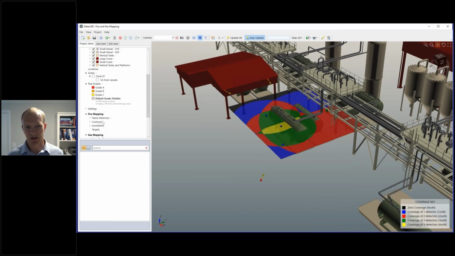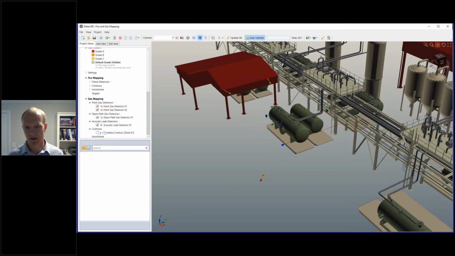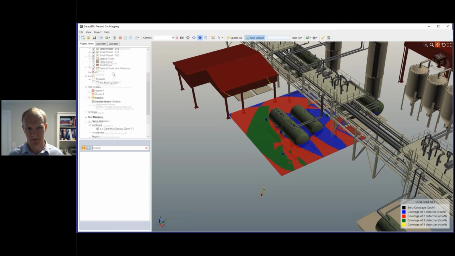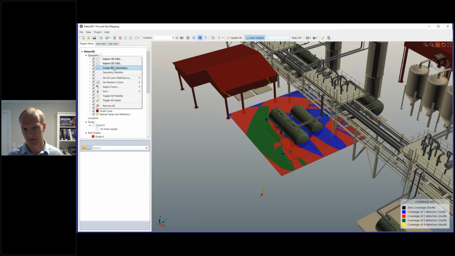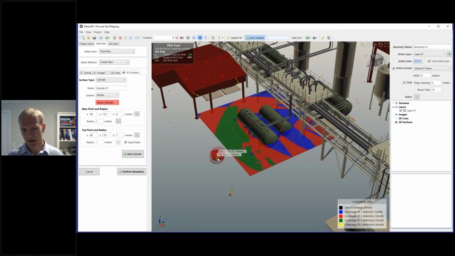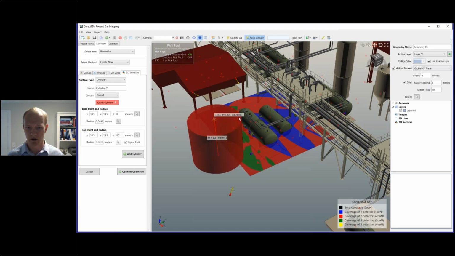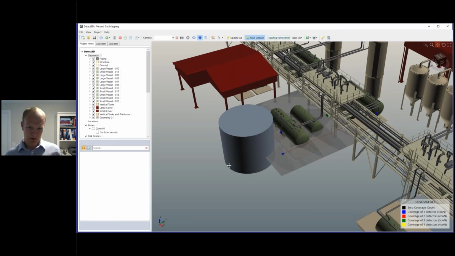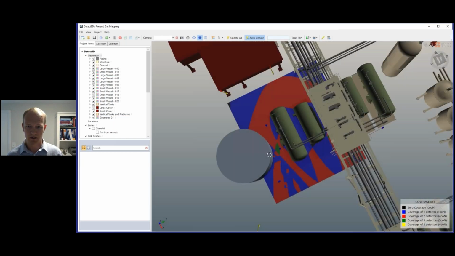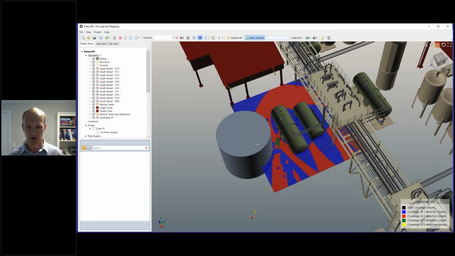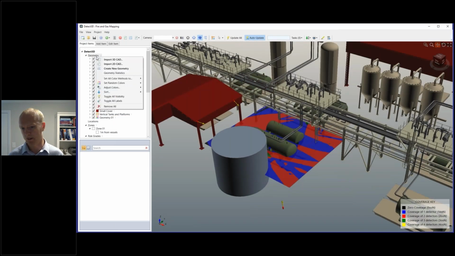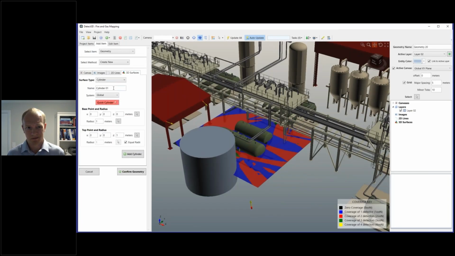Detect3D, for example, let's show this very quickly, how you would add some more information from CAD. You can create new geometry. Let's say you had a tank here, you can build out a new geometry, add that to the project, and the project automatically updates itself with new coverage based on that new geometry that you've added.